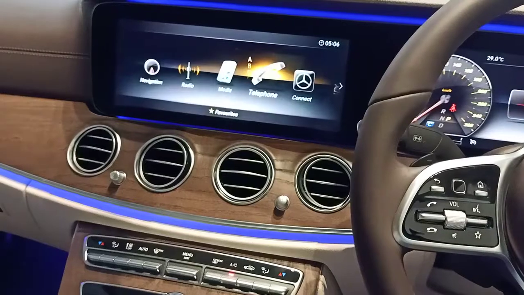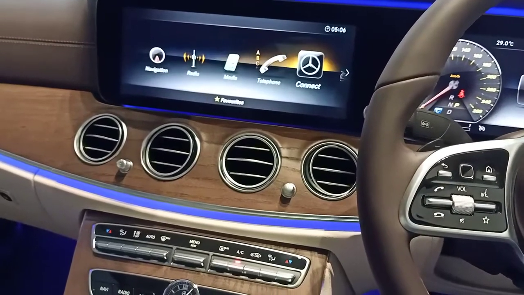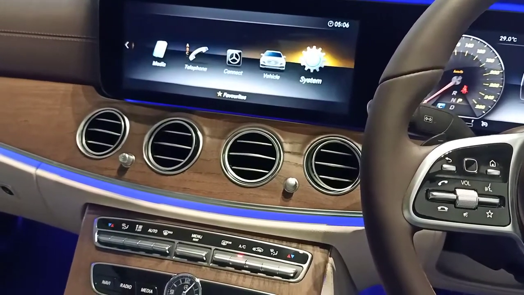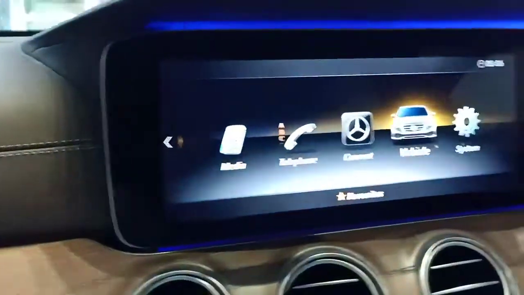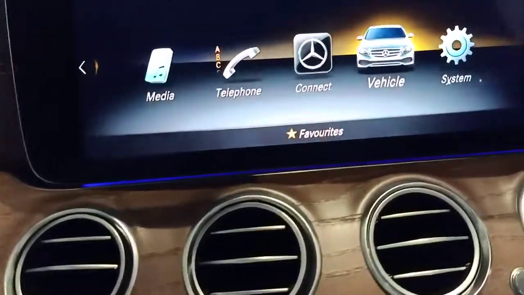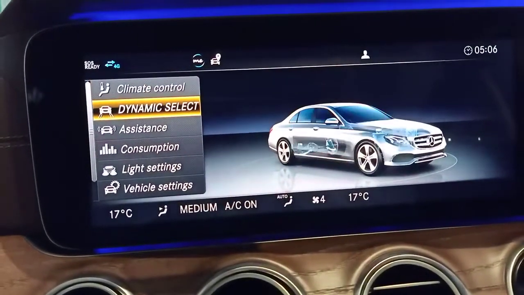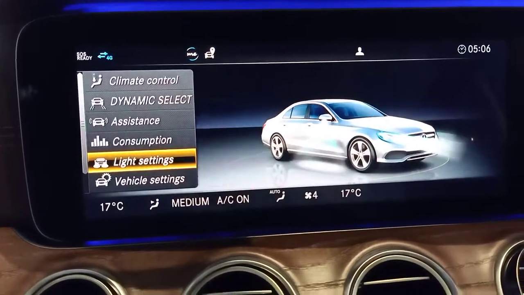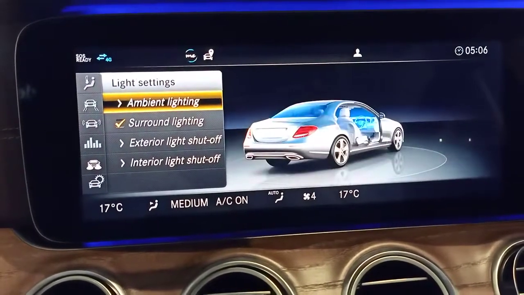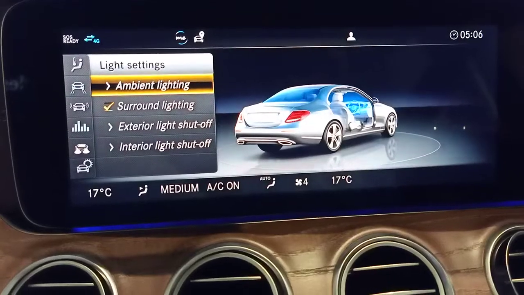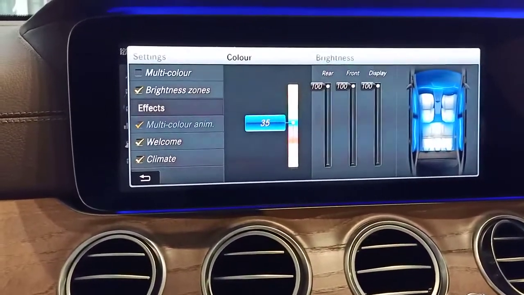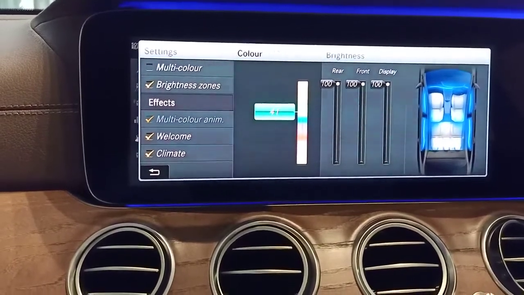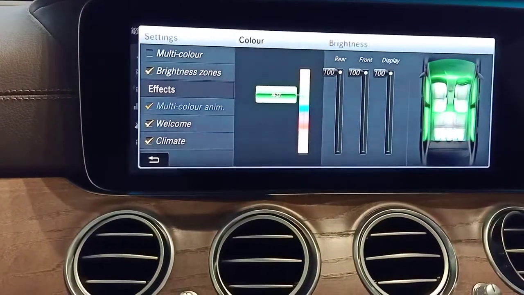This car comes with a very good ambient light setup, which is also known as mood lighting. So this car has a 64 color ambient light. How we change it is, we go to the vehicle, go to light settings, and we go to ambient lighting. So in ambient lighting, we've got a multicolor as well, we've got an individual color. So this is a 64 color ambient light, which is the highest any car has in its segment.